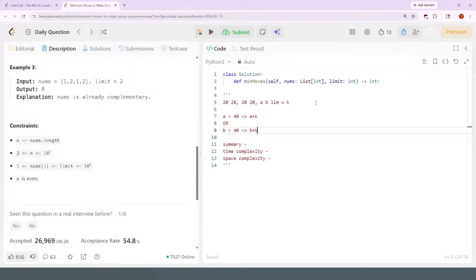Is there any other possibility? Assuming a and b don't add up to 40. So a is smaller than 40, but a plus k is less than or equal to 40. Can I rearrange this? So if I subtract a from the sides here, it's going to be 0 is less than 40 minus a less than or equal to k.